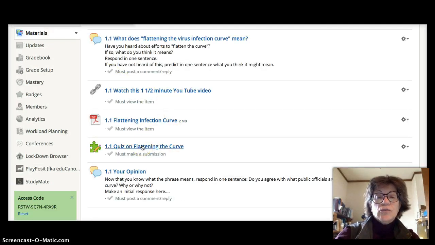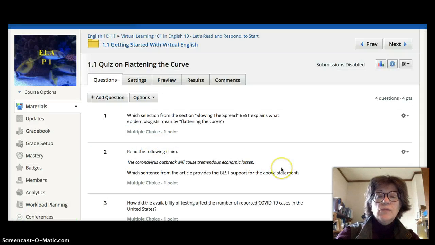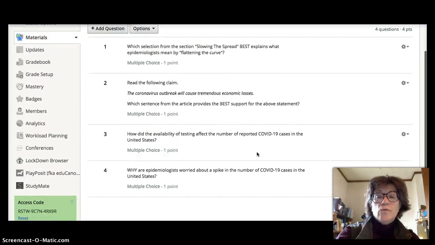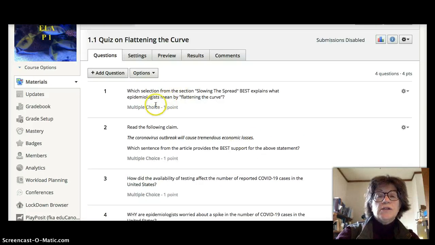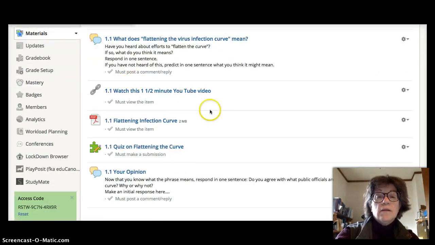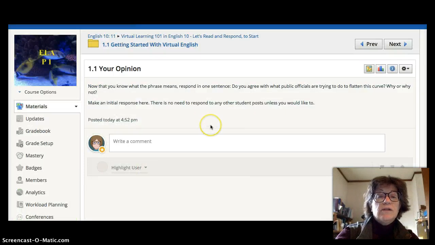Then, after that, you'll take the actual quiz. This one, you'll go through, and there are 4 questions, and you will want to do the multiple choice, having done it once and thought through it. Then, the last thing, I'd like your opinion. You need to respond. Now that you know what the phrase means that I've spoken about all through the lesson, you'll want to respond, again, for a grade.